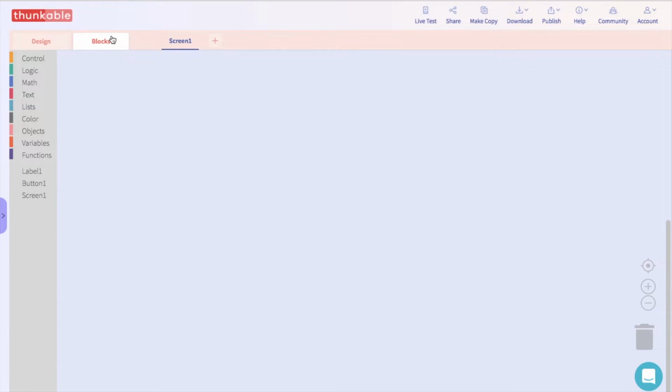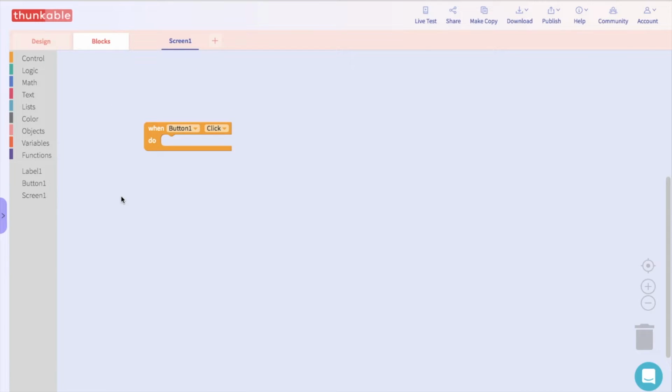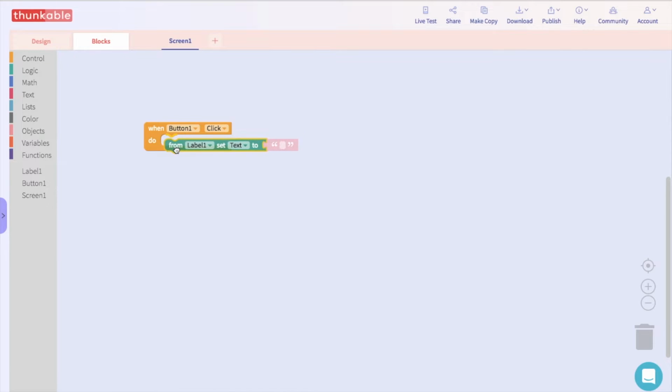Open the drawer for button 1. Drag and drop the When Button 1 Click block into the block's editor. Now open the drawer for label 1. Drag and drop a From Label 1 Set Text To block into the When Button 1 Click block.